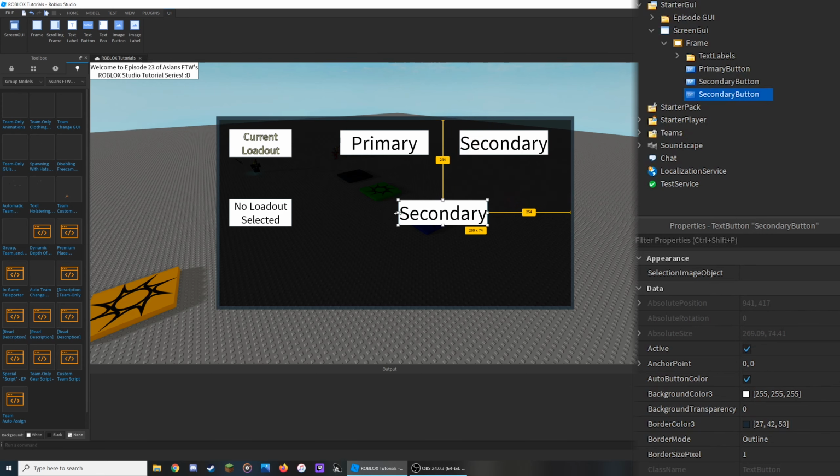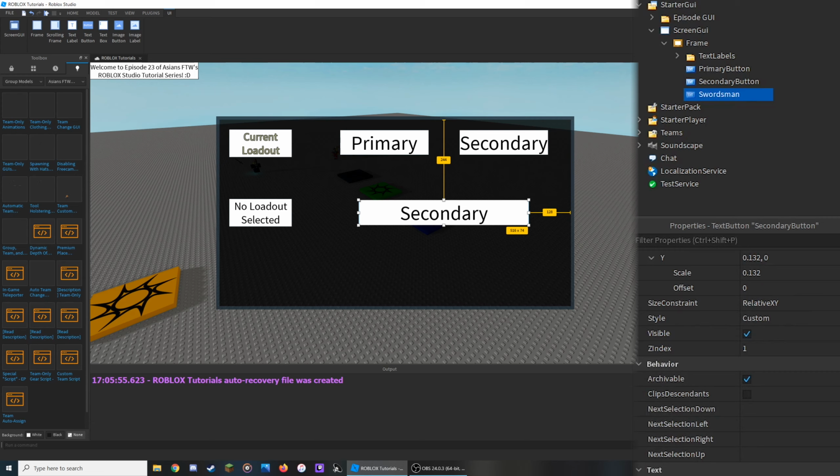And now I am going to put buttons down here which will be the actual items or loadouts that the player will be able to select. So I'm going to change this loadout to be called Swordsman. And I'm going to change the text to be the exact same name as the actual button.